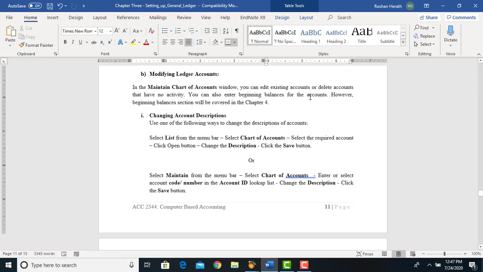You can also enter beginning balances for the accounts. You know, in the maintain chart of account, you can enter the beginning balances. In fact, we have witnessed there's a window for that. However, the beginning balances section, we are not going to cover here. We'll be taking that in the next chapter, so it would be discussed later.